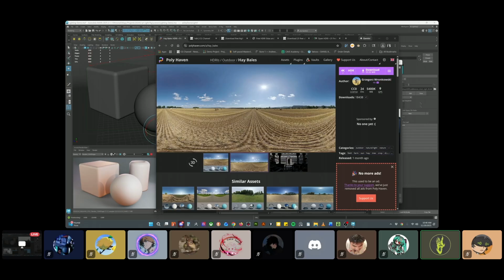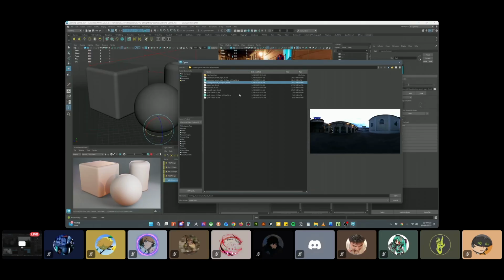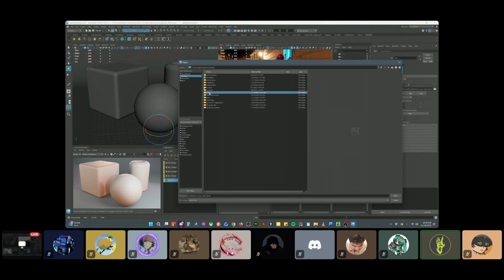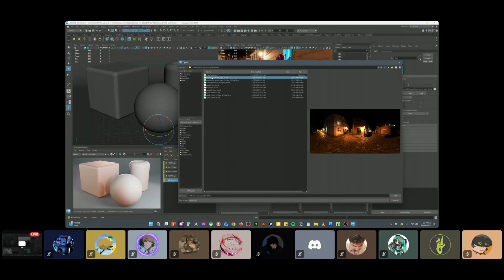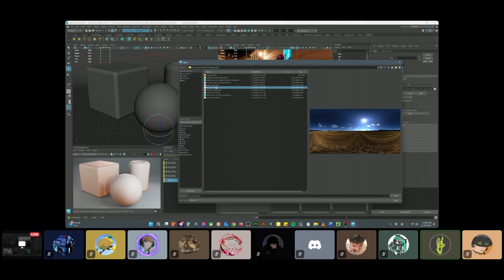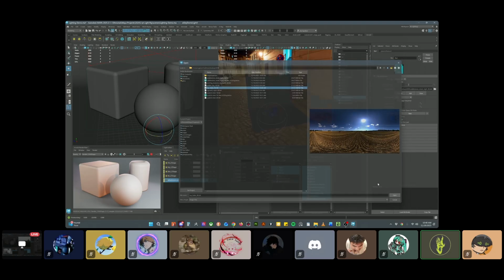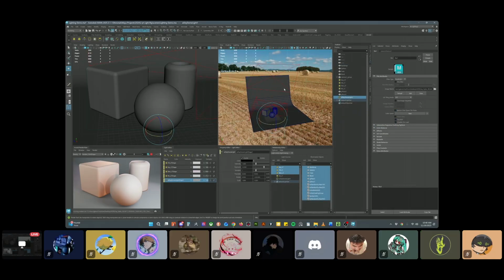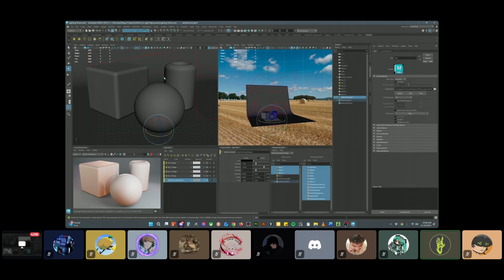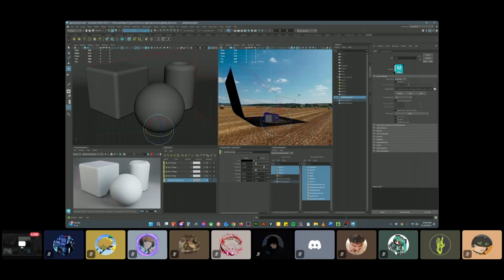I'm gonna drag it in here to a different location. So now, back in, see if we can find it. There it is. So we can take that one and open it like that. And now here's the kicker. So you're photographing this and you don't know where the sun is, right?